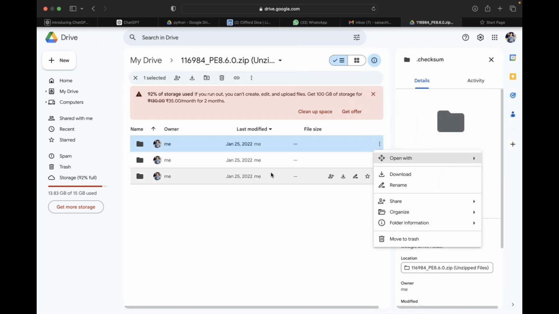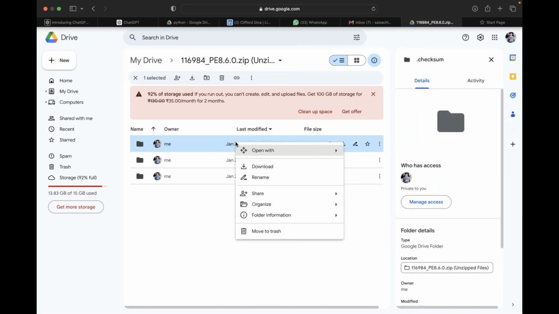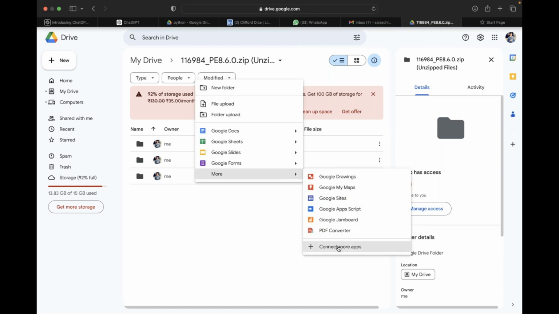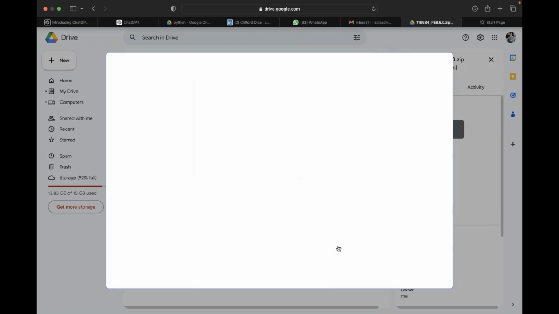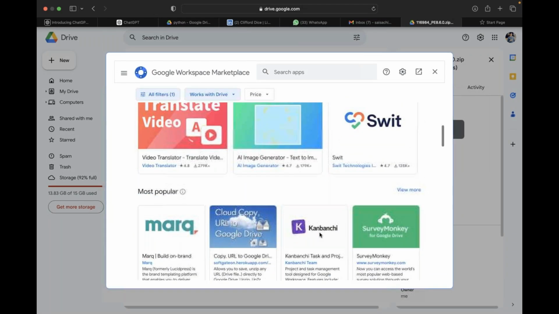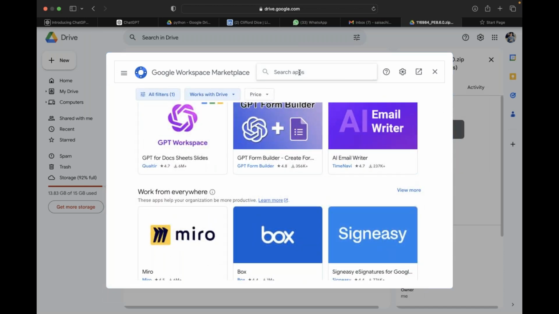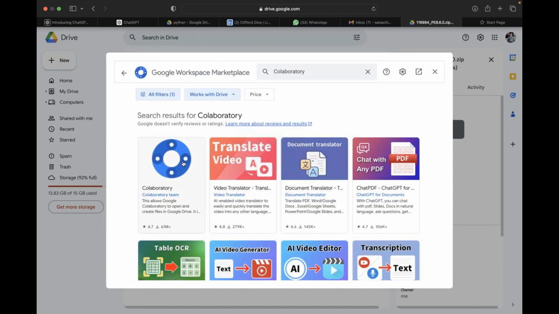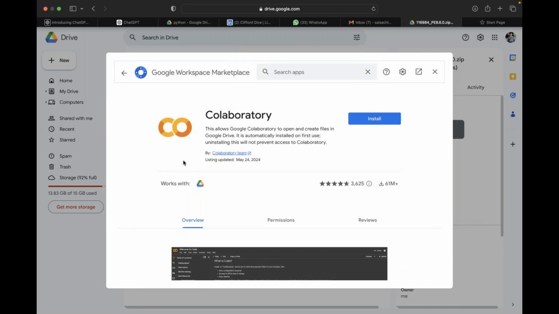Right click here. Sai, right click down in the empty space. Right click. More. Get more apps. Yes. Search apps. Search Collab. Collaboratory. Here, left side. First one, install it. Okay, got it? Yeah, I got it. Thank you so much.